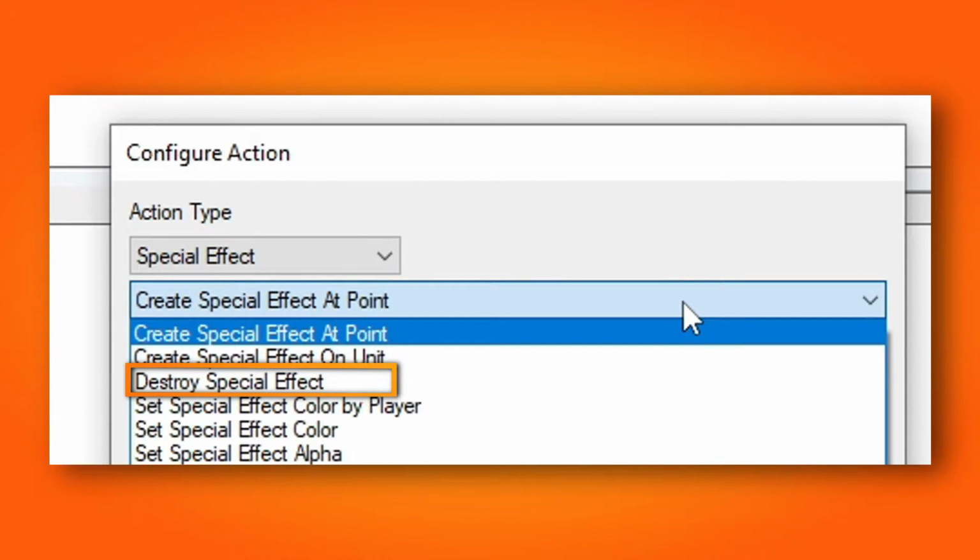Now, destroy special effect. It's a very simple action. It does what it's called. It destroys a special effect in the game. The reason I wanted to explain it as the last action is because this action is very important to use to make sure our spell doesn't leak.